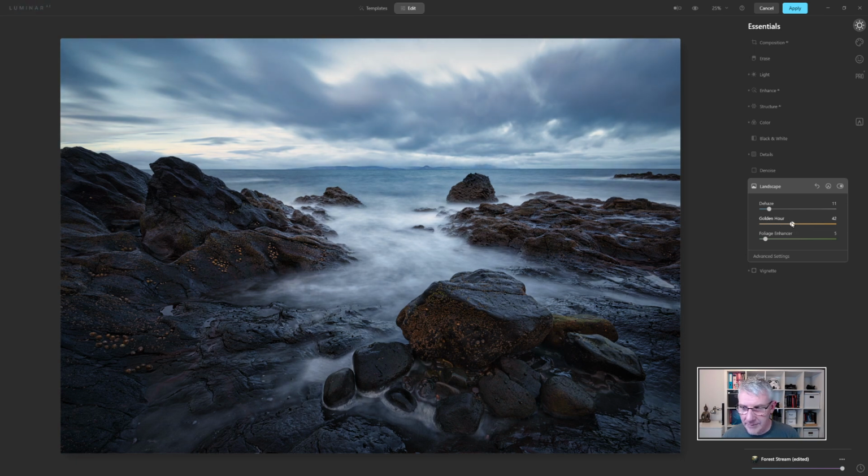Bring it back. Yep, I'm going to go for a bit further there. I'm going to bring back the foliage. I don't want the foliage on here. Dehaze, I can push further and further, knowing that it will affect a global edit and it will affect the blues. So I'm going to bring it back to there.